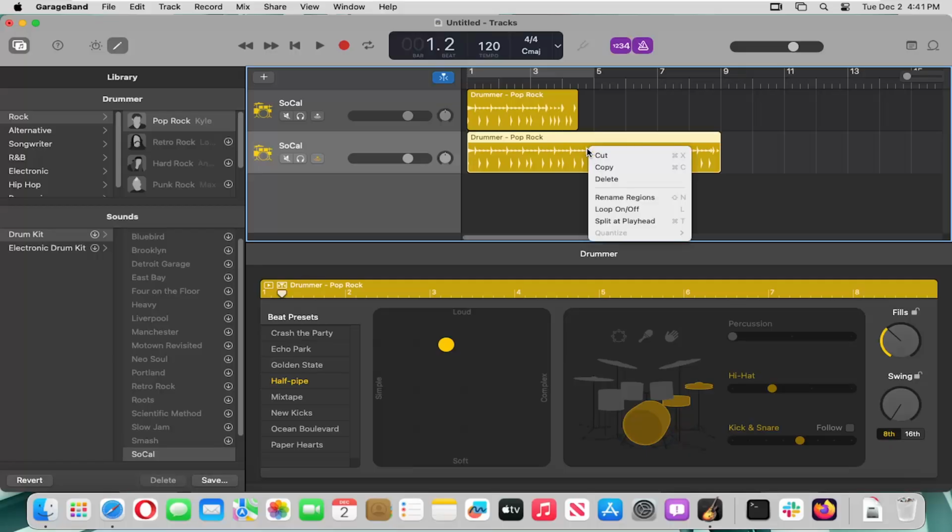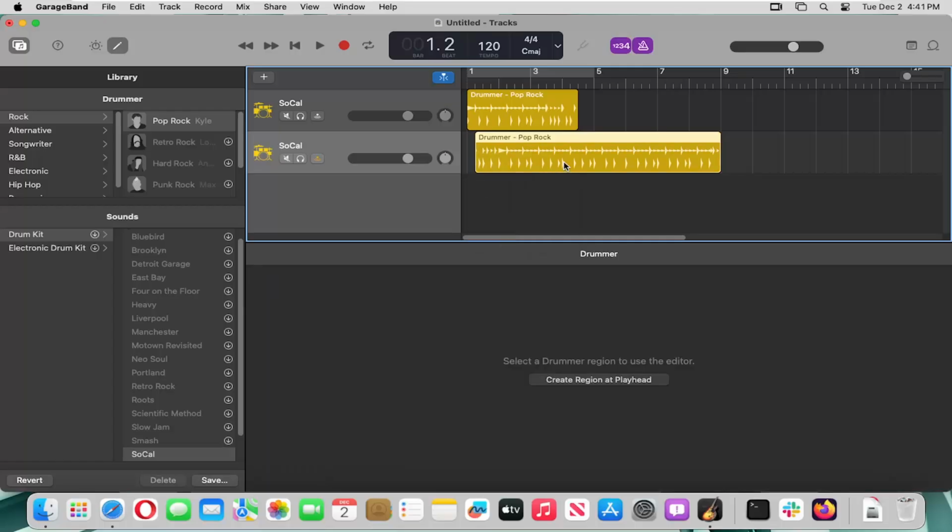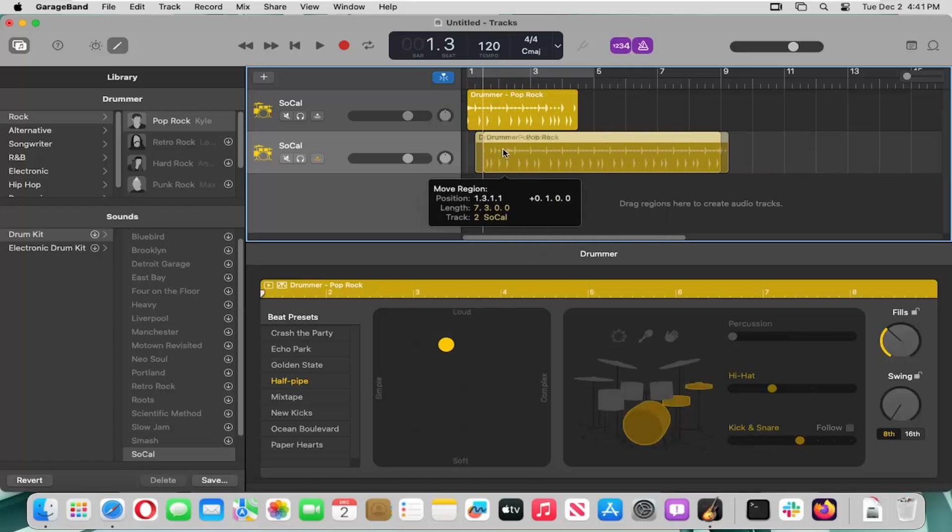So all I have to do is right click on the track at the point that you want to delete and select where it says split at playhead. So wherever the playhead is at, go ahead and select split at playhead or the Command and T key. And then right click on the section of track you want to delete and then select delete. And that's what you have to do. So pretty straightforward process, guys.